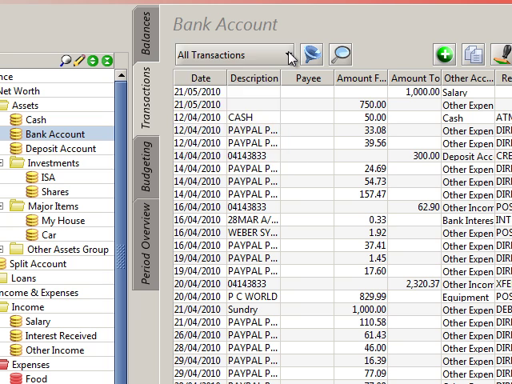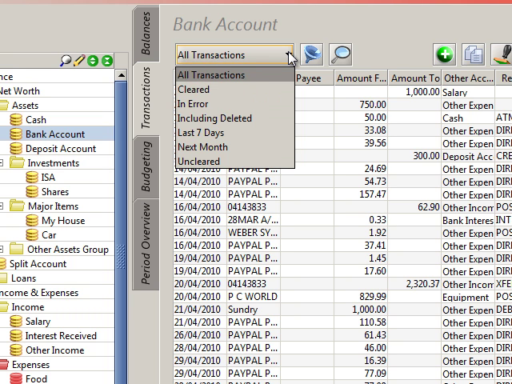Views can be changed by clicking on the drop-down menu here. These are the default views you can choose. Let's have a look and see what they do.